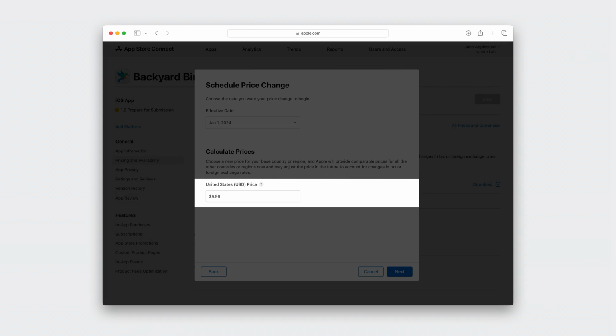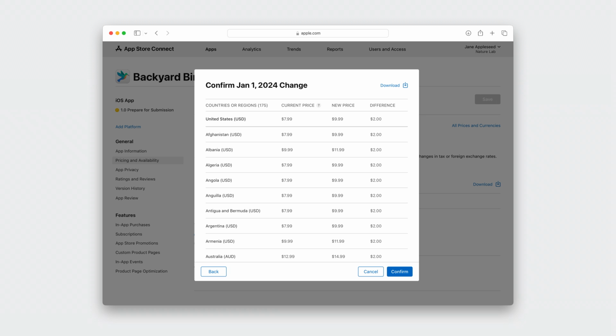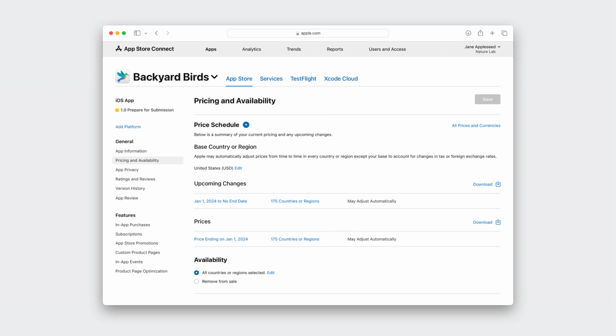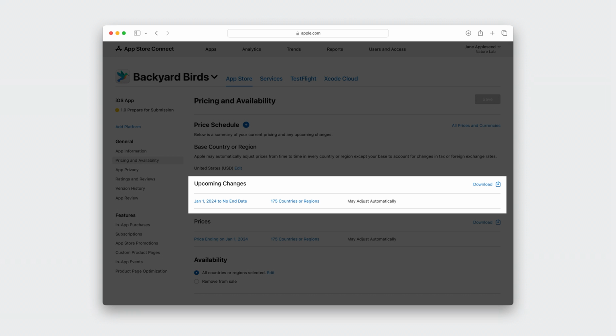Then, I'm going to increase the base price of my app to $9.99. Next, the App Store will provide the comparable prices on the other 174 countries or regions based on the new price. I will review the prices in each region carefully and confirm. After confirming, I can see that there is a price change on January 1st, 2024 in the Upcoming Changes section. That's how enhanced global pricing works in App Store Connect.